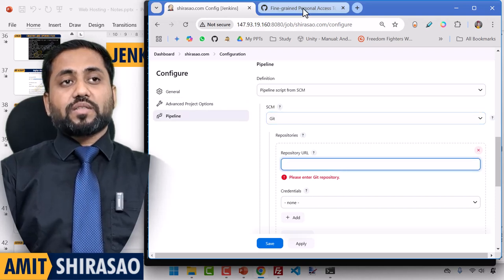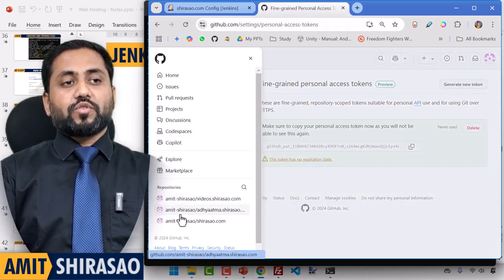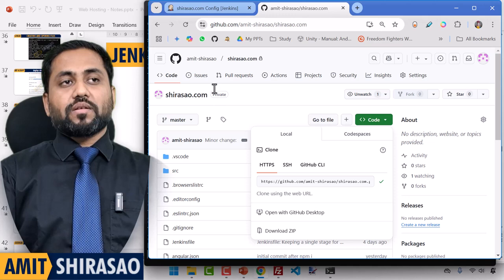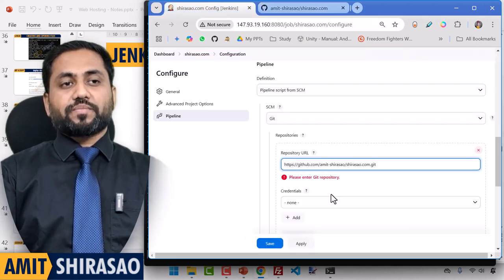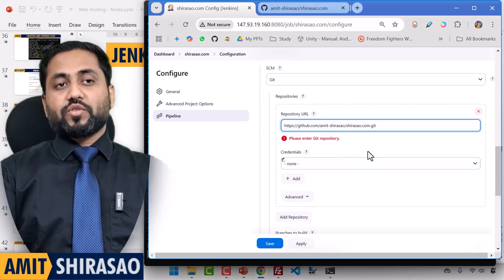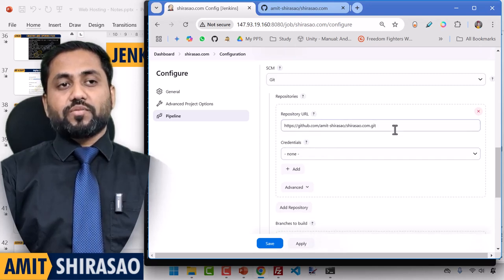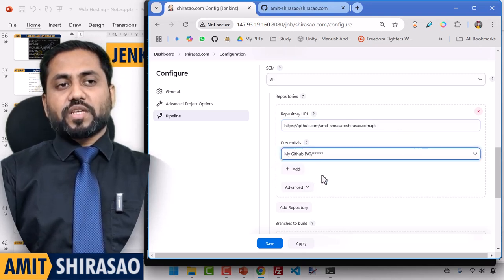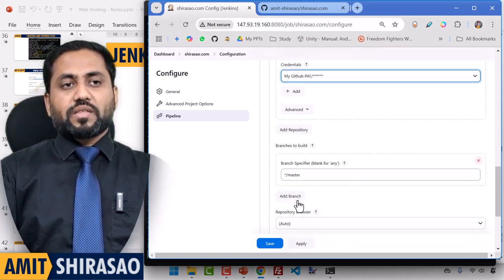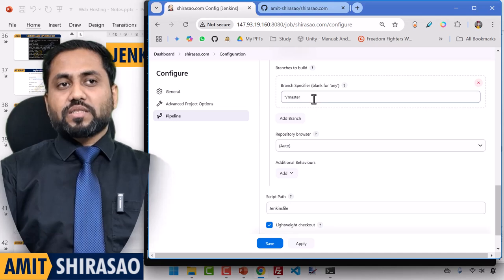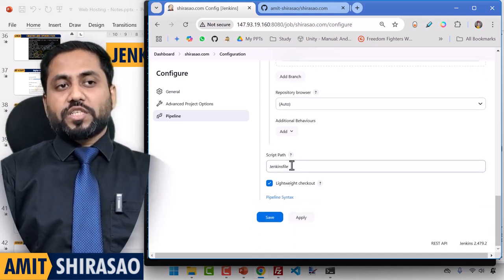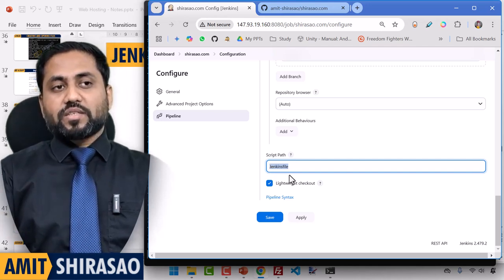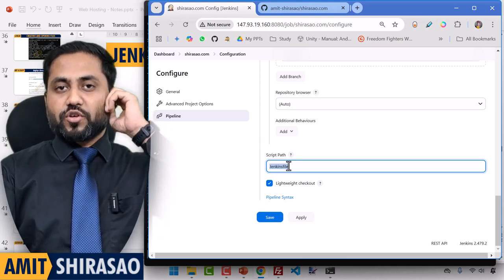It says what is the repo path. So go here to your repository and you copy the HTTPS link. You paste it here. Now credentials. Which credentials do you want? See, it will give you a big error here. But anyways, you go and select this so that the error will go away. Then it says that within the master branch, there will be a file called Jenkinsfile. It will be at the root level. And this will have the script for your pipeline.